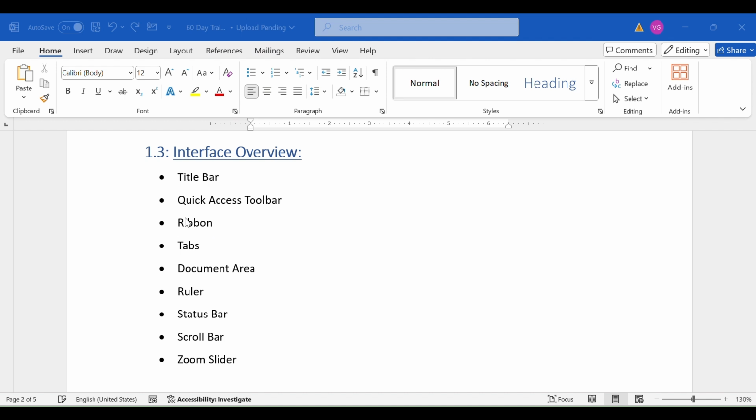Now, the next thing we'll look at is the ribbon. This big area with tabs and buttons is called the ribbon. The ribbon contains all the tools that we use in MS Word. Please keep this in mind that whatever work you do in Word, you will do using the ribbon. These are the different tabs that are here within the ribbon and there are options available under every tab.